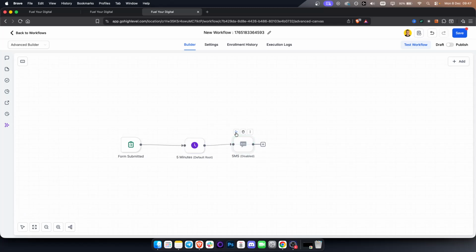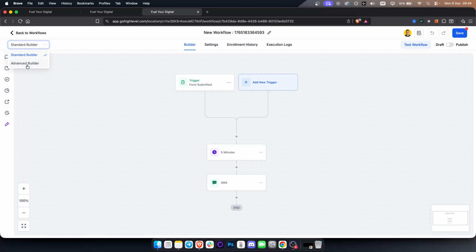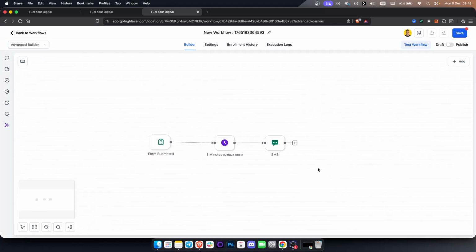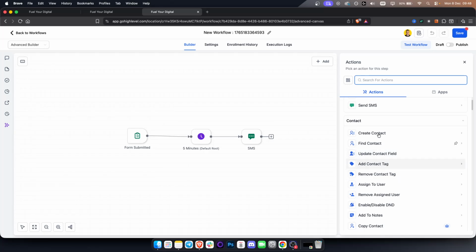You can pause specific nodes in workflow or unpause them, or you can delete them. You can delete them in the standard builder too. Standard builder is more static like this, and advanced builder is more like this, okay? So if you want to add something else here, we can add something else. Like, as you can see, you have create contact. So whenever a form is submitted, create a contact, wait 5 minutes, send SMS, right?